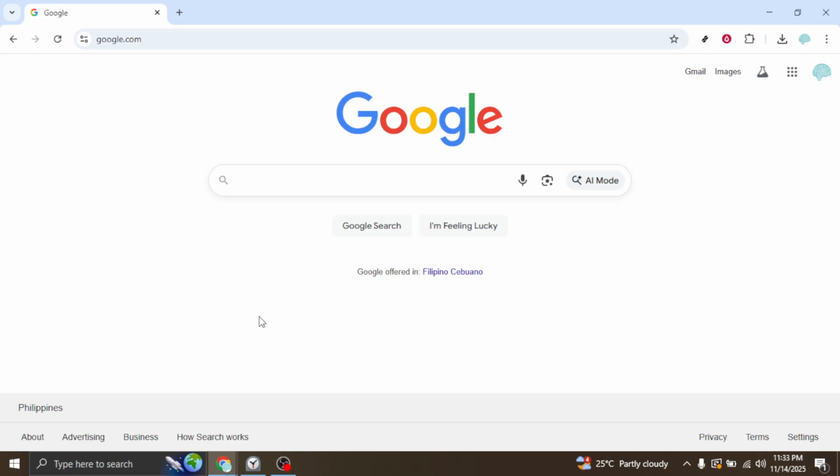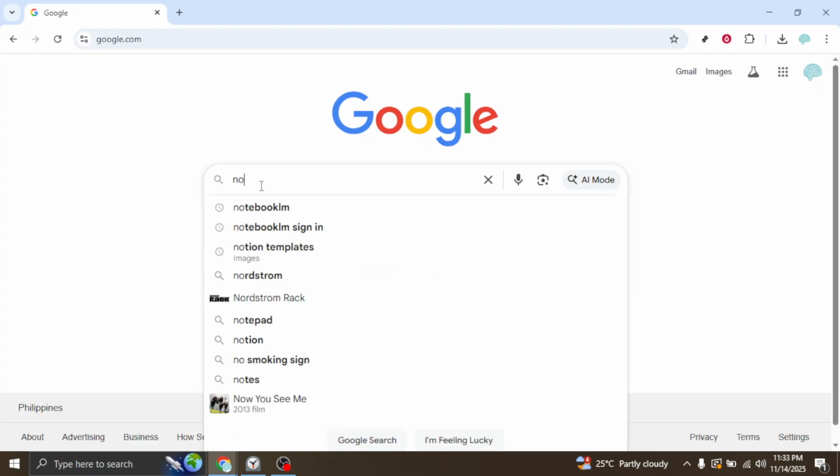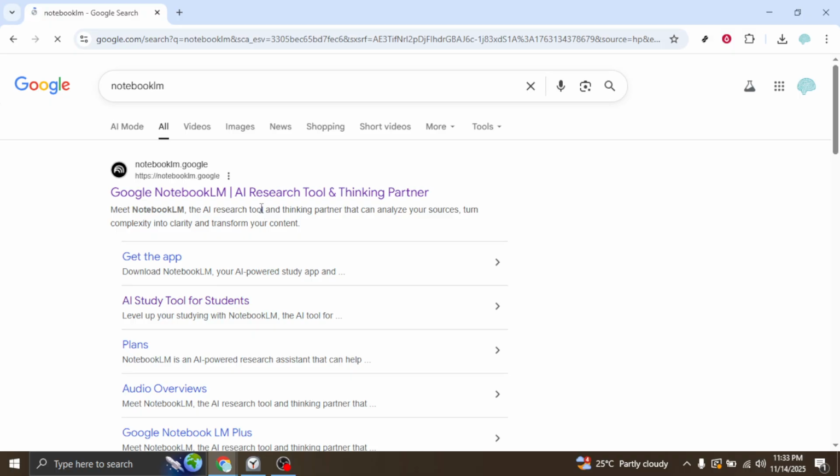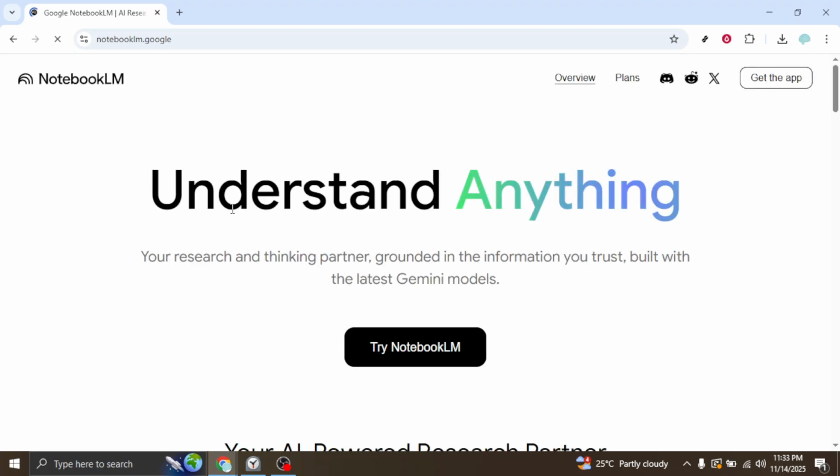First, we'll need to head over to your favorite web browser and go to the Google homepage. Once you're there, simply type NotebookLM into the search bar. You should see results pop up. Go ahead and click on the official NotebookLM website. This tool leverages the power of structured note-taking to help enhance your creativity and writing flow.